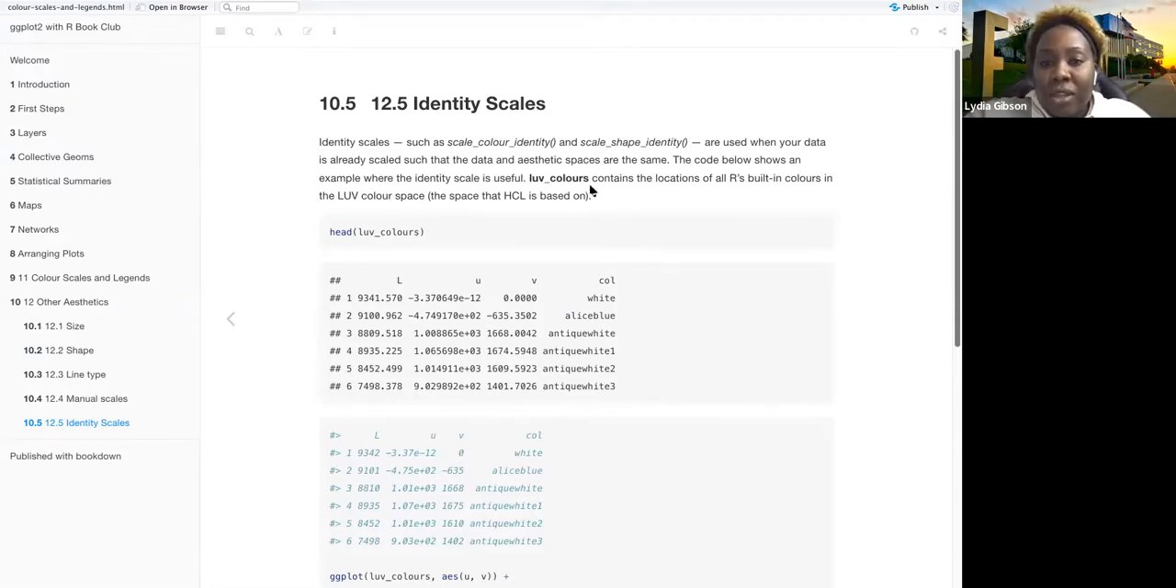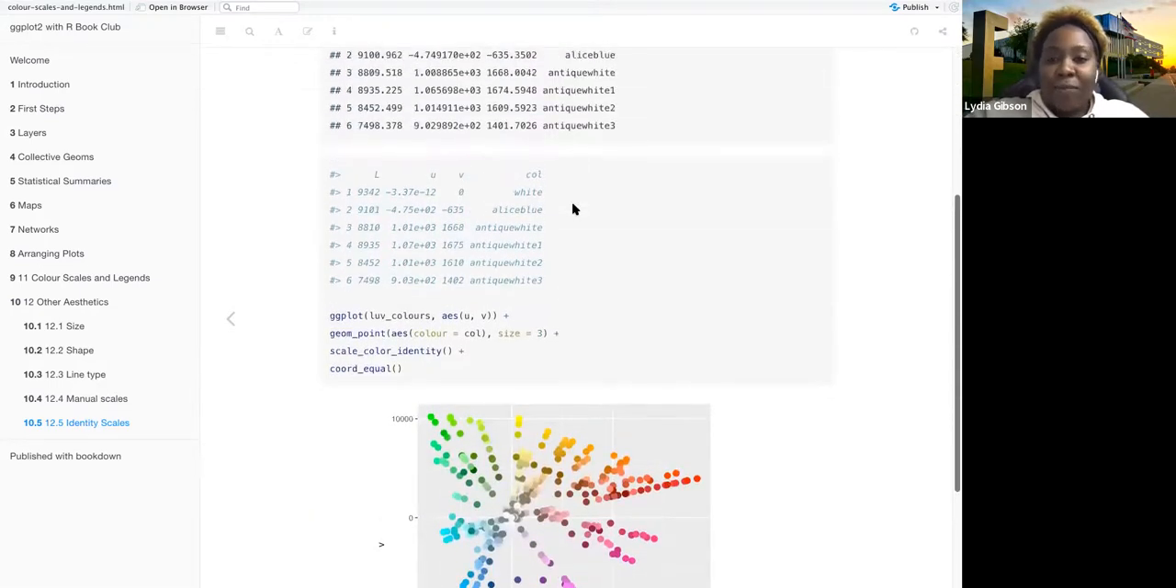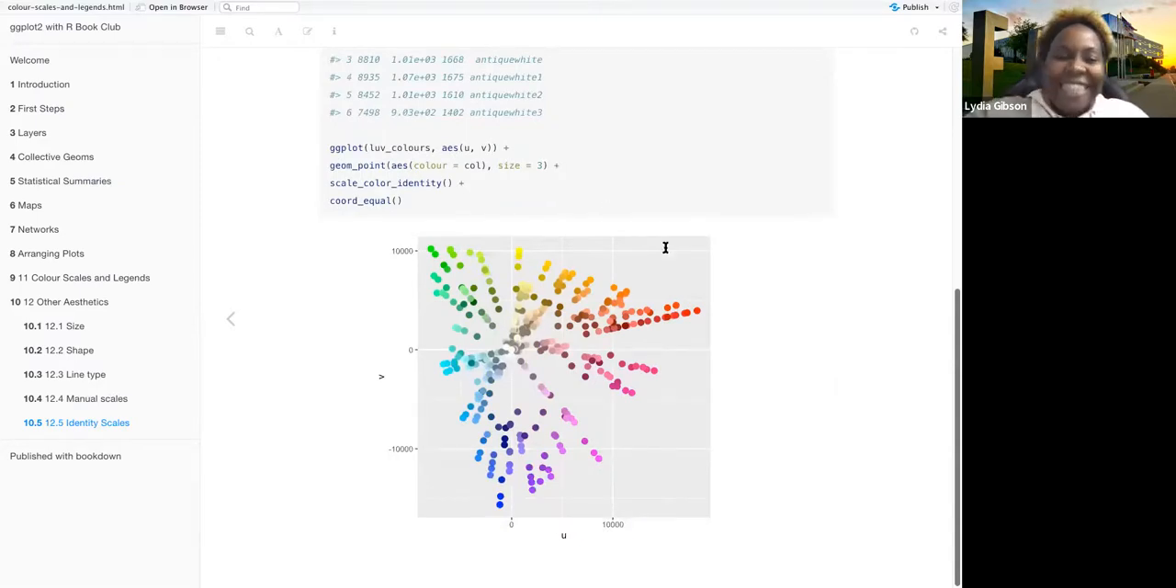luv_colors contains the location of all R's built-in colors in the LUV color space, the space that HCL is based on. So yeah, I will not understand the code, but it's so pretty. And yeah, so that is the end of chapter 11 and 12.